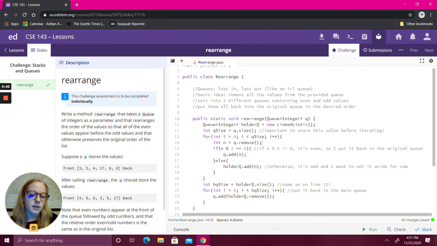And because of the nature of how queues work, with the first in, first out situation, I realize now that I said last in, last out, but it is first in, first out. By removing them from the holder queue and then adding them to the given queue, the order will be maintained. That's it. Thank you.